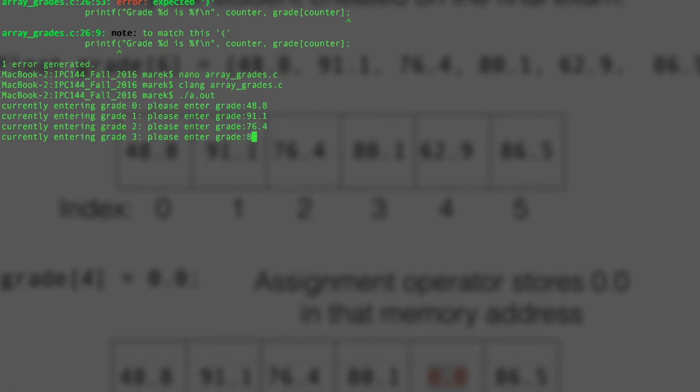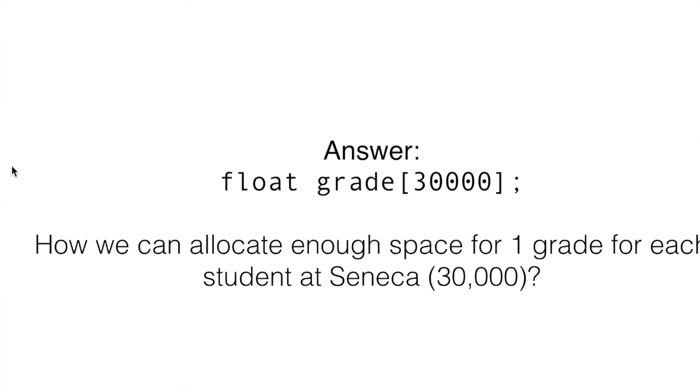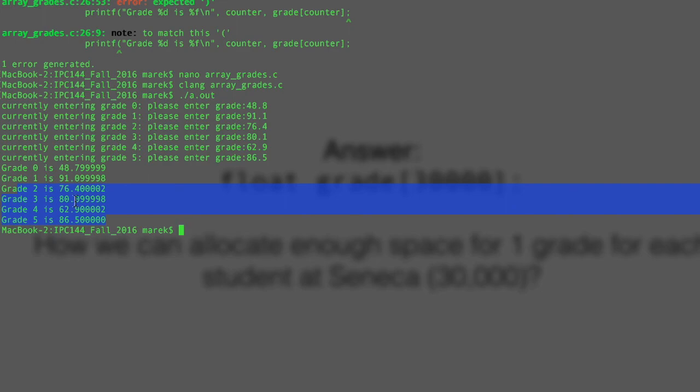Third grade is 80.1 and 62.9. Finally, 86.5. And then we see that we enter that second loop, which prints out all of the grades for us. I accidentally misclicked there, and then you see after we're done entering the grades, we enter that second loop that's going to print out and echo all of our grades.